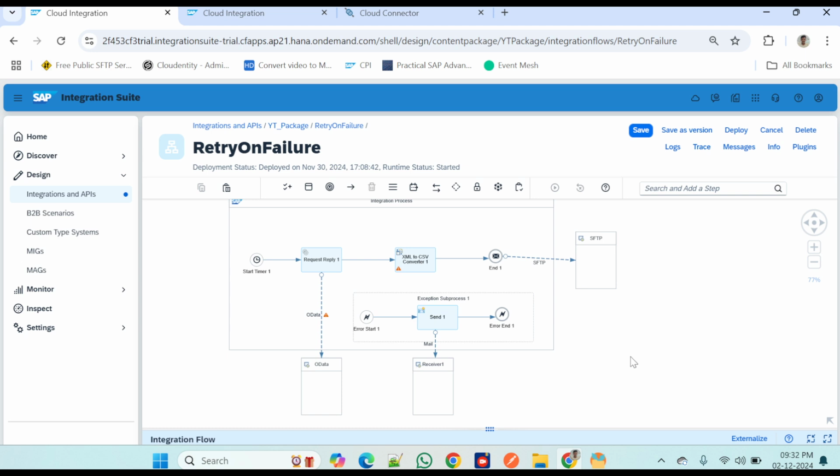Today we are going to learn about the retry mechanism without JMS queues. We have already seen how to retry the failed messages and reprocess them using the JMS adapter and JMS queues. But here, without JMS queues, how can we retry? How can we resend the failed message? Today we are going to see.